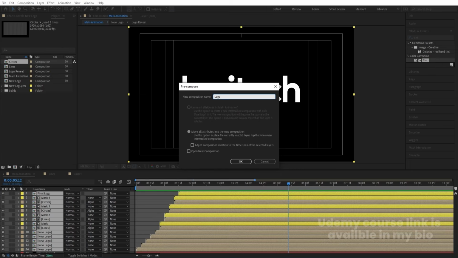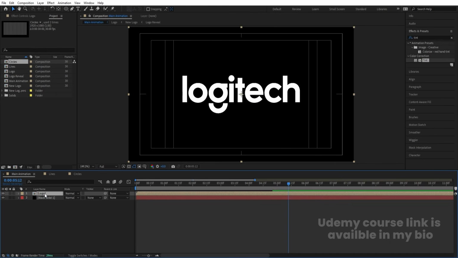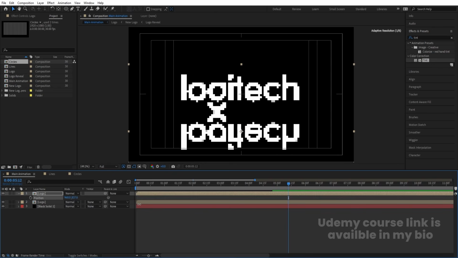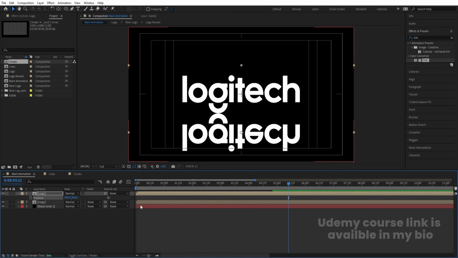Okay, then I'm going to select all of them and I'll press Ctrl Shift C and I'll call it logo. Then I'll hit Ctrl D to duplicate it and I'll press S for scaling option. I'll unlink this and we will make this -100. Then press P for position and let's bring this downwards like that. So this is going to be obviously the reflection.